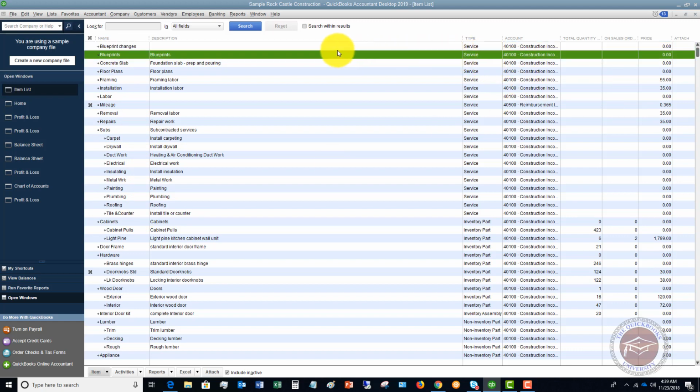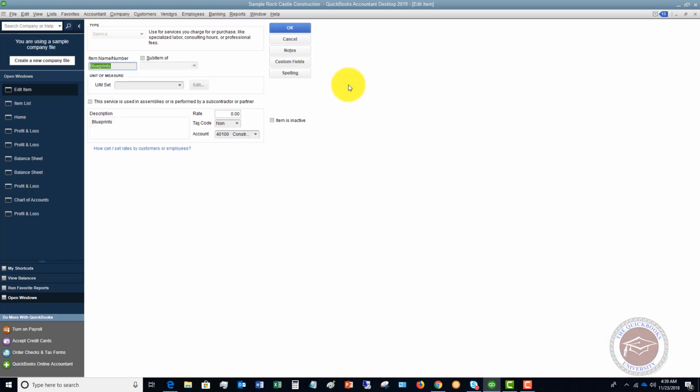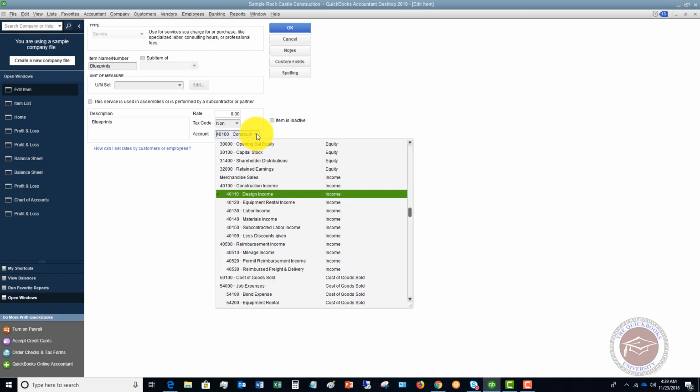So I'm going to just click on blueprints, and I'm going to right-click, and I'm going to click edit item. So you'll see here that we have blueprints set up. It's a service item, and the rate is left at zero because you can adjust this on the face of the invoice. And I'll show you that in just a minute. And it's non-taxable. Now, the very, very important thing that you need to do when you set up an item is you've got to assign this to an income account. So this goes to design income.